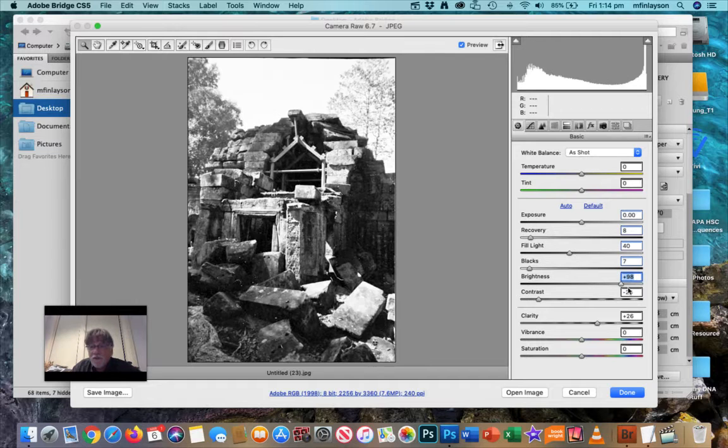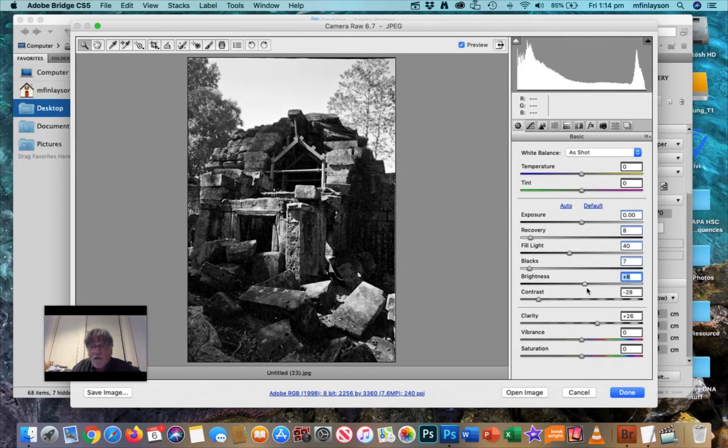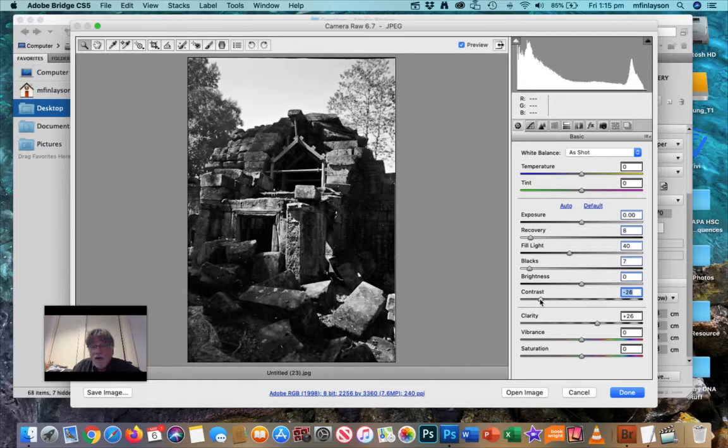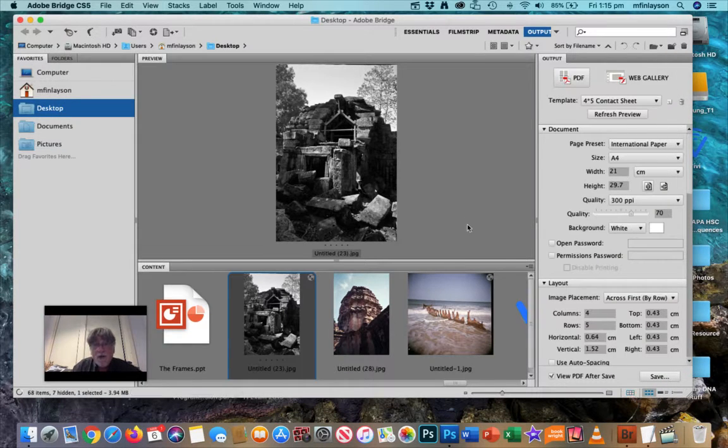Brightness is pretty obvious. Brightness and contrast are the old tools that are available in most photo editing programs. Contrast is there to see what happens. I actually liked to flatten this one out. It gave me more greys. Clarity, you can see a bit of change there, particularly on the bottom end. Back up there they are. Vibrance and saturation are more colour orientated. So I'm going to hit done. So that's using Adobe Bridge.